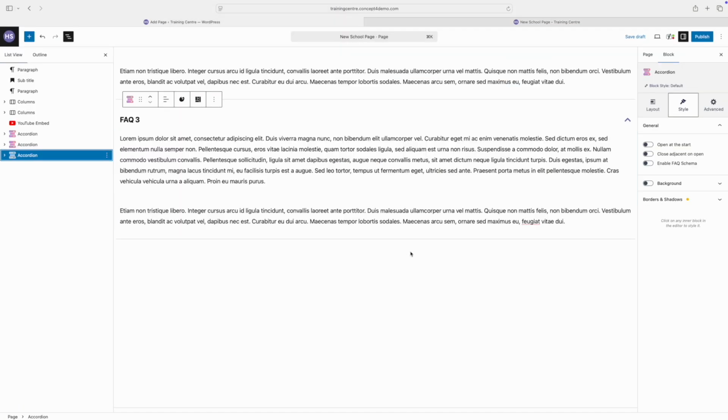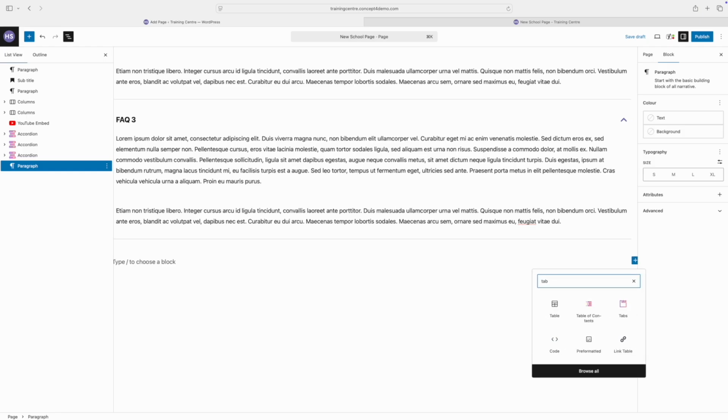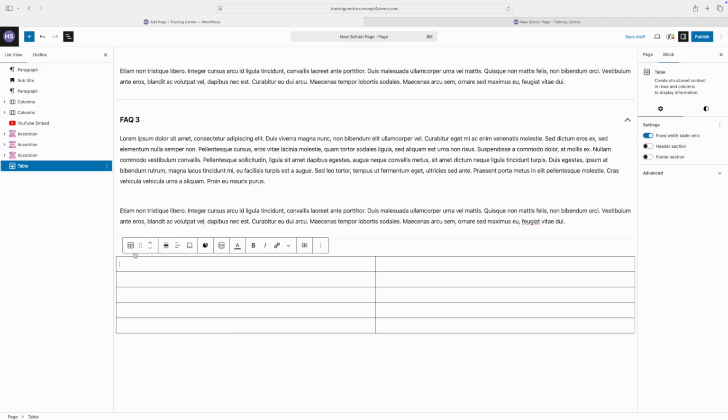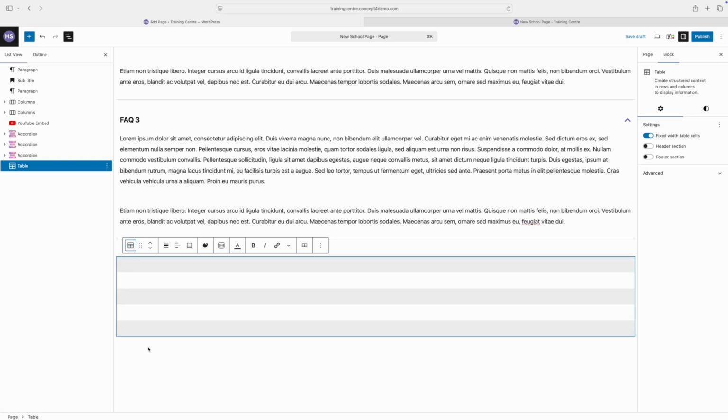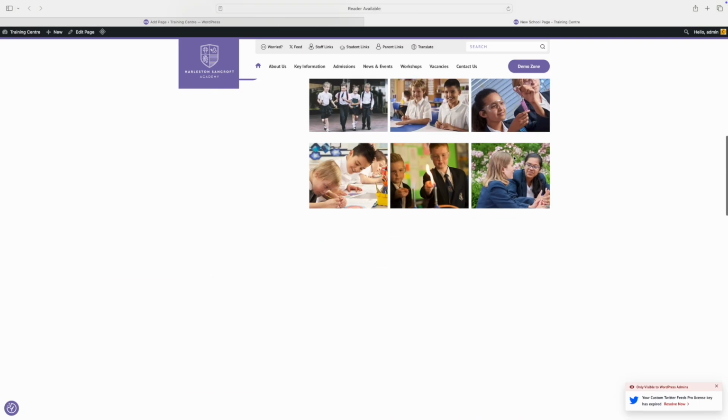Next, let's create a table. Click the plus icon, type table, then choose how many rows and columns you want. For this example, I'll create a 2-column, 5-row table. By default, the table has a plain design, but you can also choose a striped style to make it easier to read. I'll add a sample staff list here with names in one column and contact details in the other. I'll also make the header text bold so it stands out. When we preview, the table is displayed cleanly within the page.